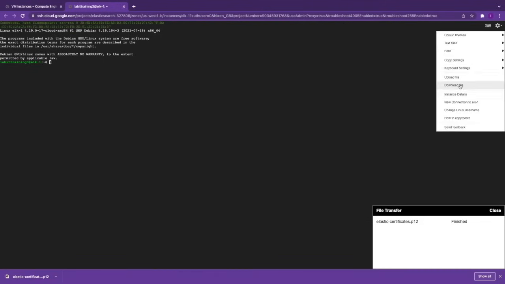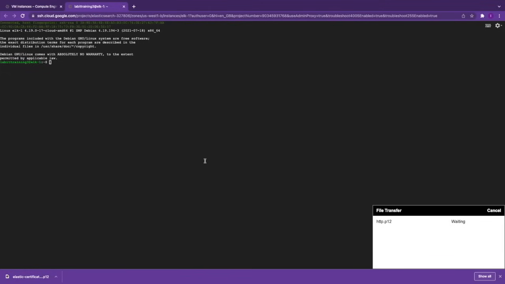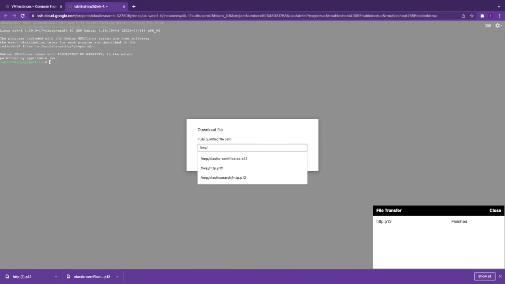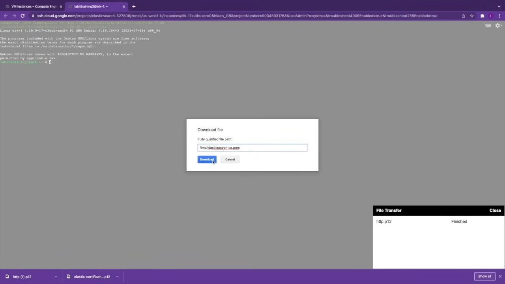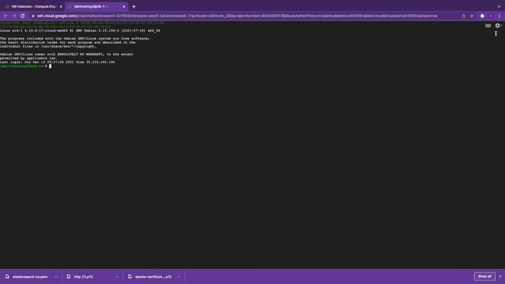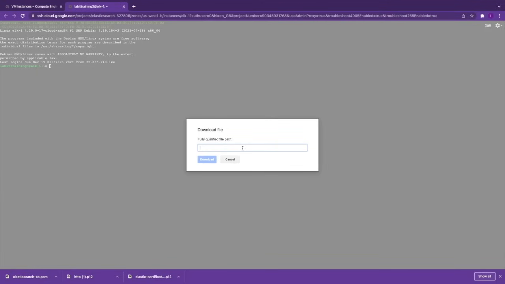Next we have to download our http.p12 file, so /tmp/http.p12. Let's download that. Once that's done, click on download file again. This time we'll be downloading the .pem file. So to get the name, I'll go into my temp directory, do an ls, and get the name of my .pem file here, and I've downloaded that. Next we need to download our elasticsearch.yml file, so I'll click on download file and /tmp/elasticsearch.yml, and I'll click download.